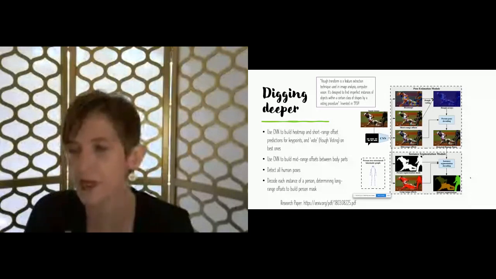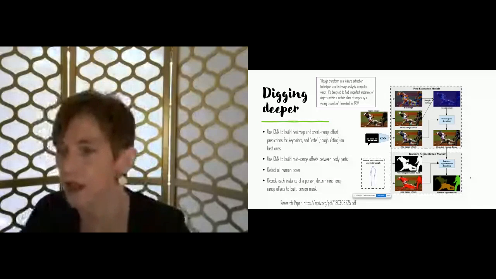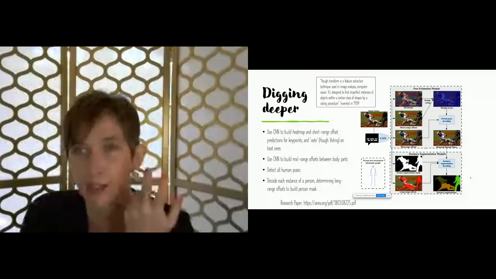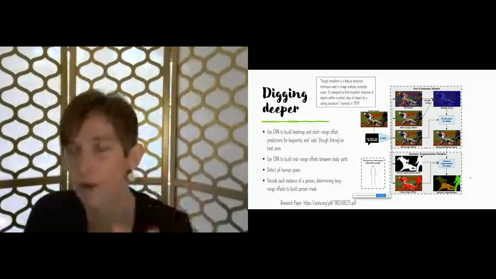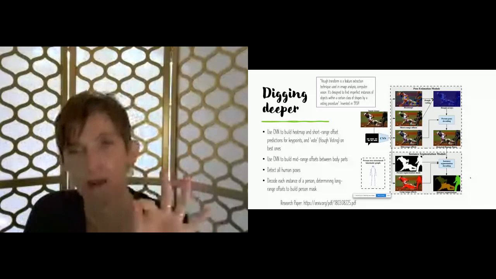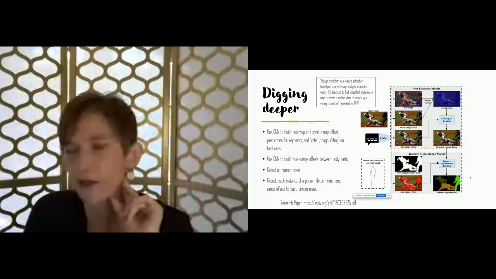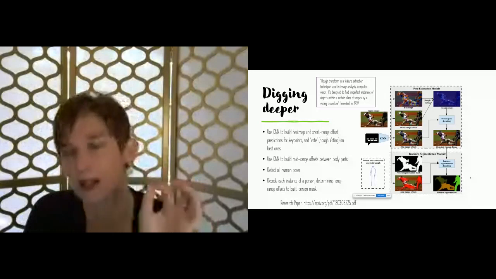The first step is that it uses heat maps, which you can see here. It uses heat maps and short-range offset predictions to identify possible key points, what it thinks might be a possible key point. So it starts kind of rough. And then it uses Hough voting to determine the most precise placement of a key point. So what is Hough voting?